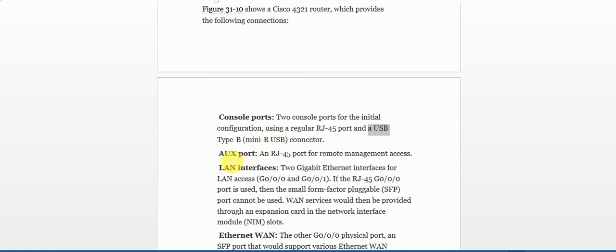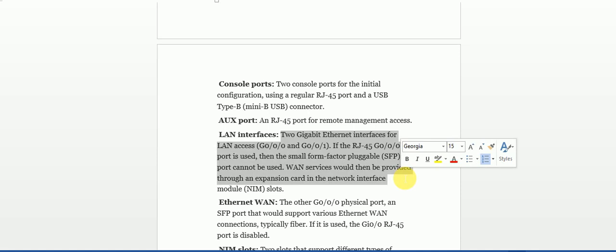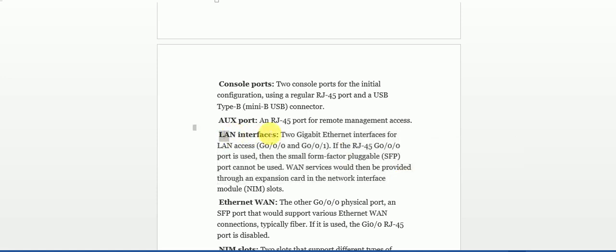And the next port is the auxiliary port. When you want to configure your router remotely or from outside of your office, you need to configure the auxiliary port first. LAN interface: the interface which is connected to your network. If you want to connect another network to your router, it will require the LAN interface.